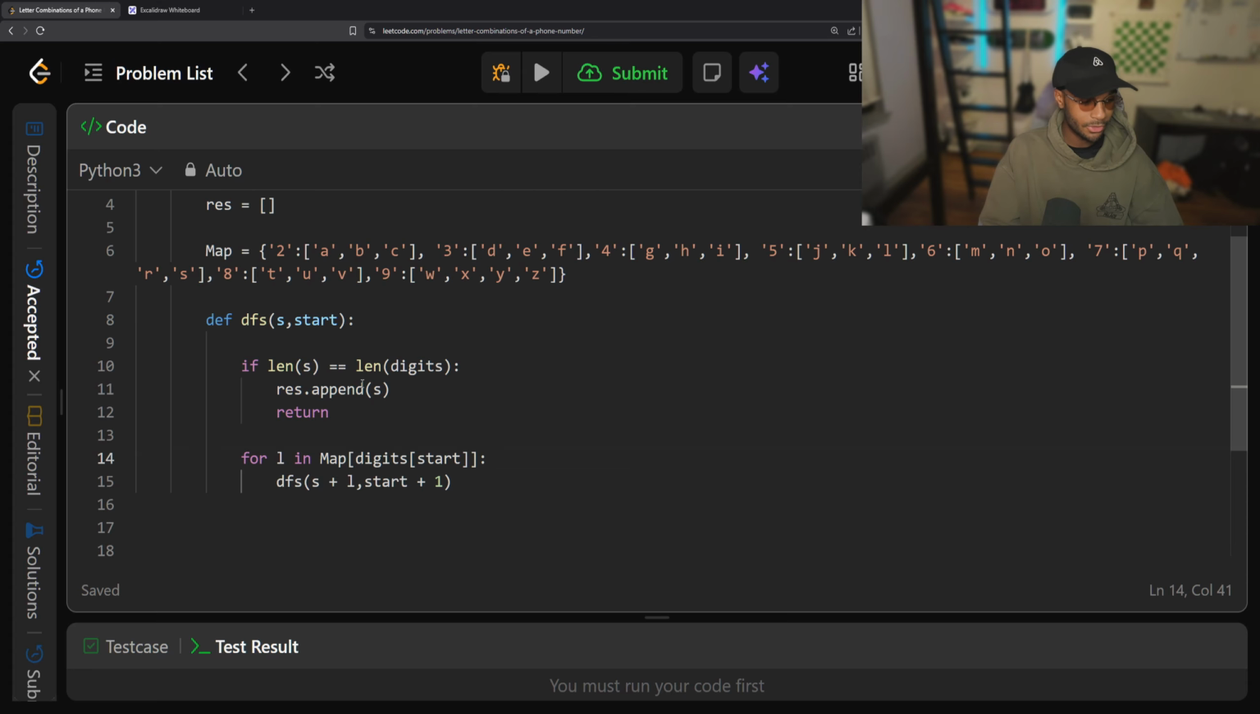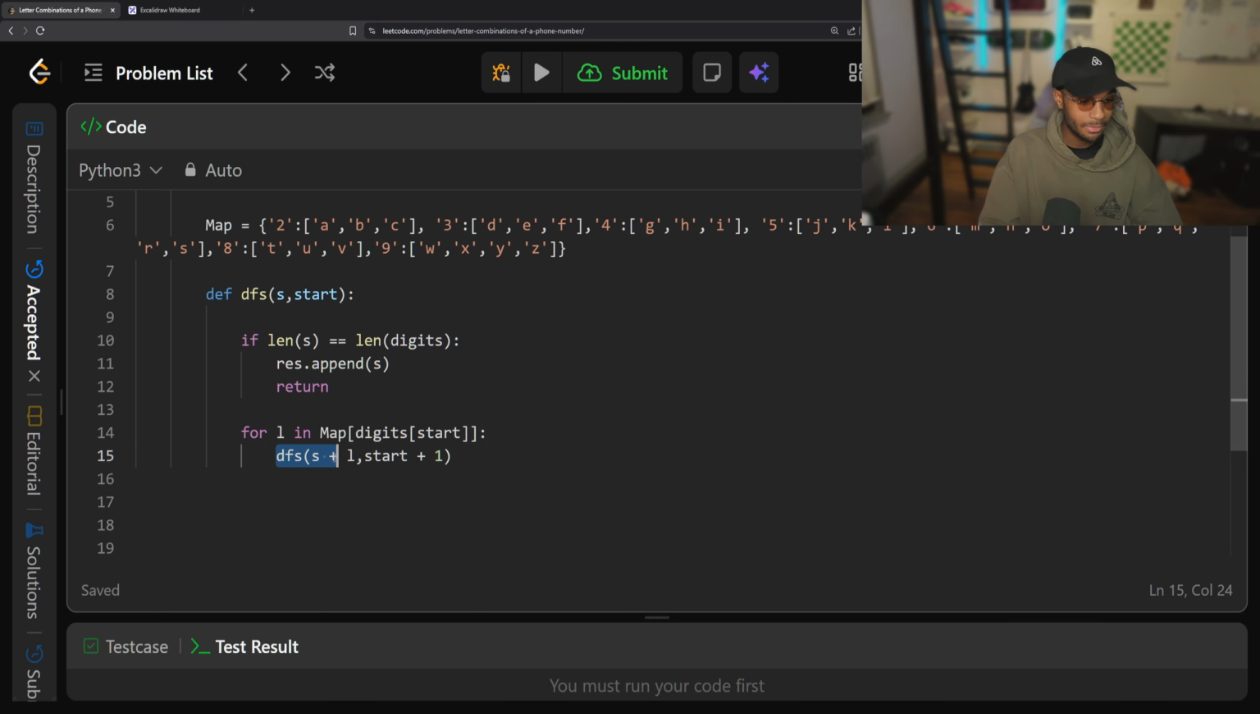In most depth first search or backtracking functions, we always have append and we pop. But in this case, we don't have to do that because we're using a string. We can just simply add it onto the string. And once the DFS call ends, it's like we never added it. So there's no cleanup work.